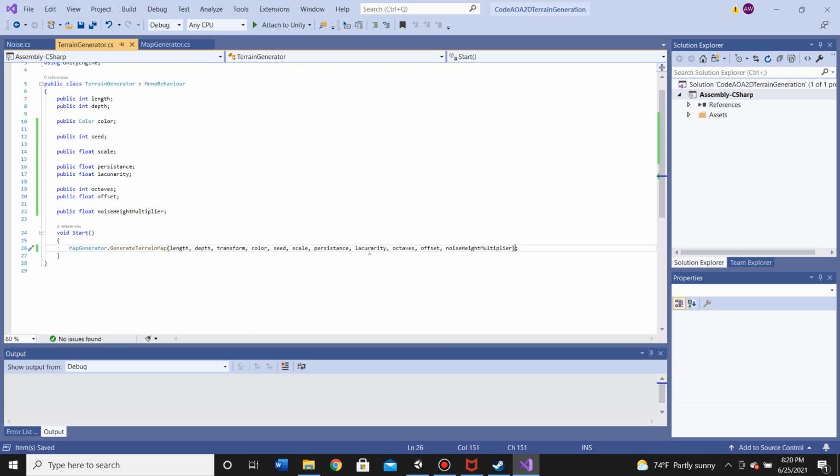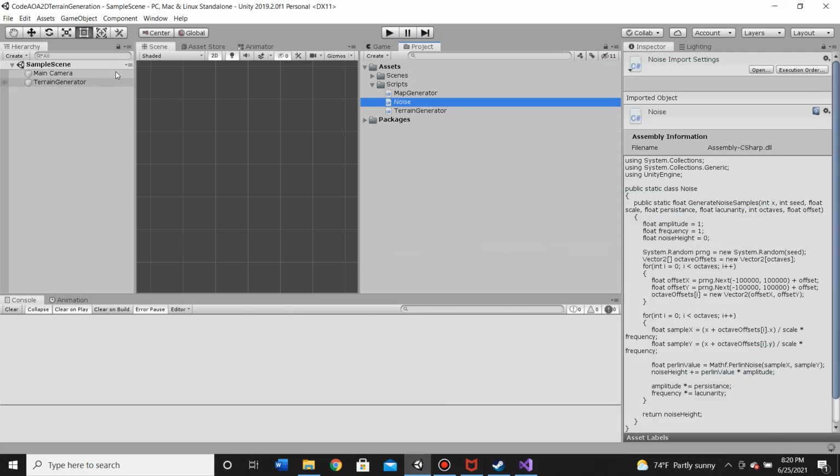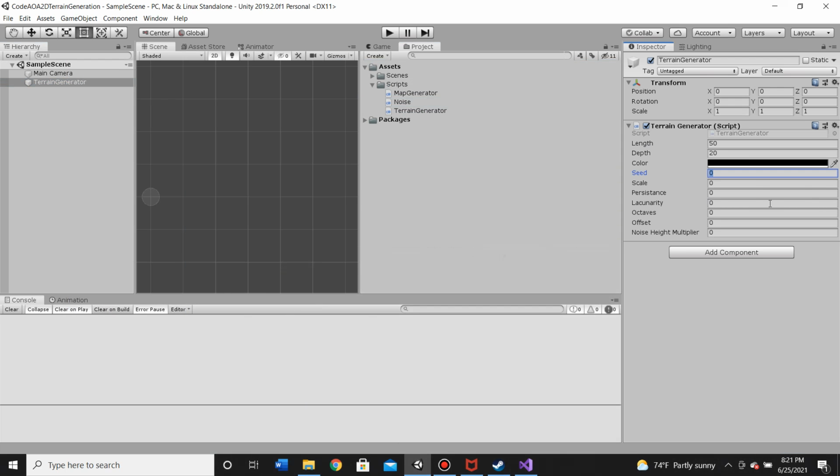So now that I've done that, I know that's a lot, but now that that's done, if I go to the terrain generator over here, I need to set those variables. So I can just set the seed, just keep that at 0. I'm just going to set the scale to 100. The persistence is typically set to 0.5 no matter what, and then the lacunarity would typically be set to 2. And then the octaves are around 8. And then the offset I can just keep at 0 for now, and then the noise height multiplier I can set to 45. Around that.